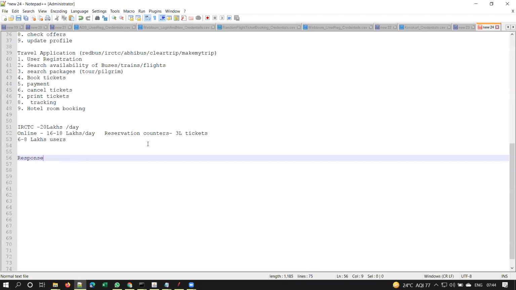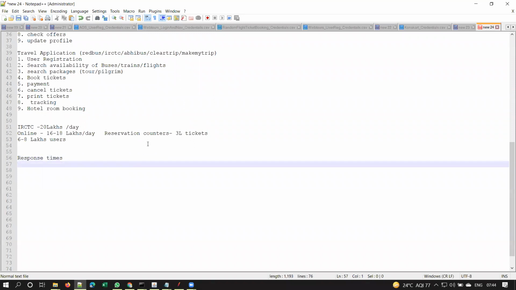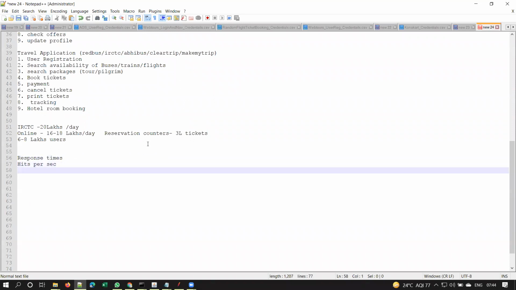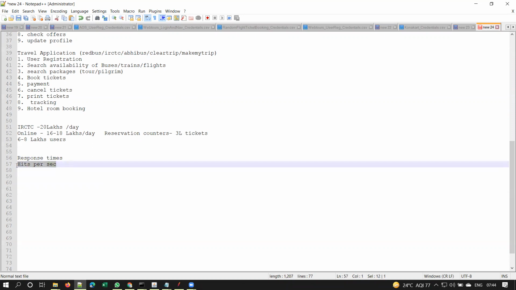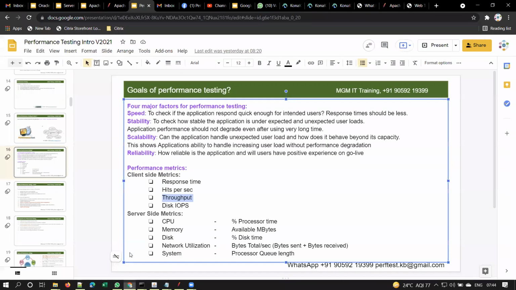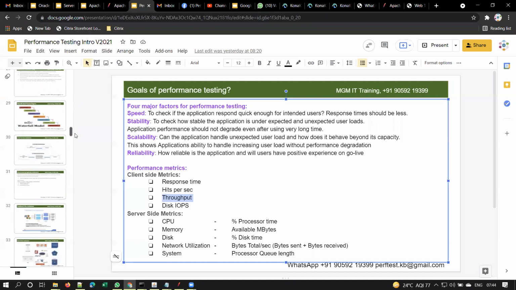The first and foremost metric is response time, the response times of each page. The next one is hits per second. When I say hits per second, it means how many requests are going to the web server. That is hits per second. Let me show you a typical application architecture.